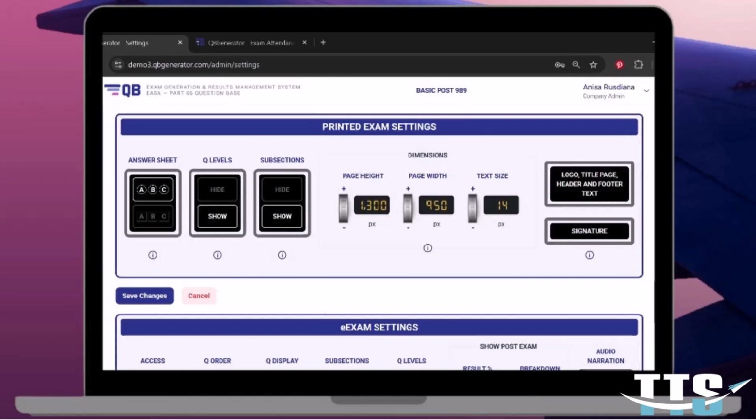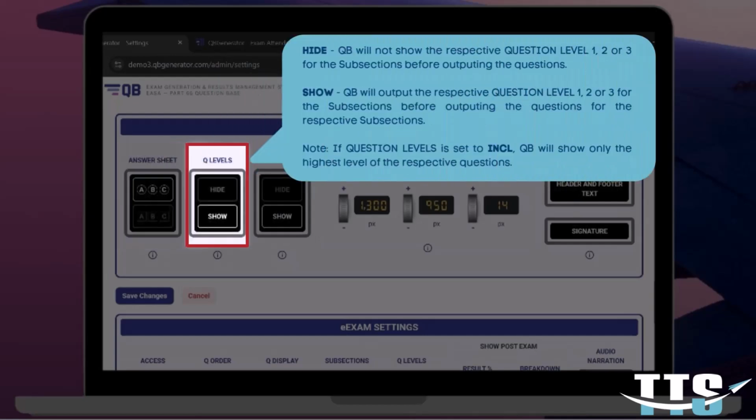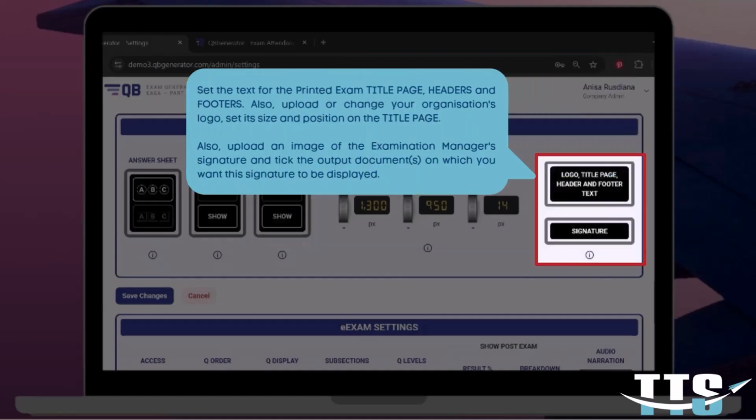Now, let's take a look at the printed exam settings. Here, you can choose the style of the answer sheet, either circles or squares for the multiple choice options. You can also decide whether to hide or show the question levels, and whether to hide or show subsection titles. This section also allows you to upload your organization's logo, set its size and position, and even add the examination manager's signature. These can be applied to the title page, headers, or footers of the printed exam.